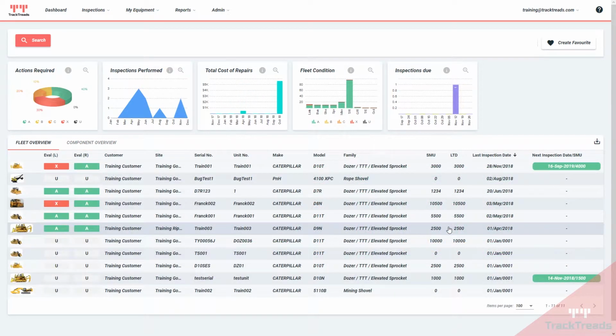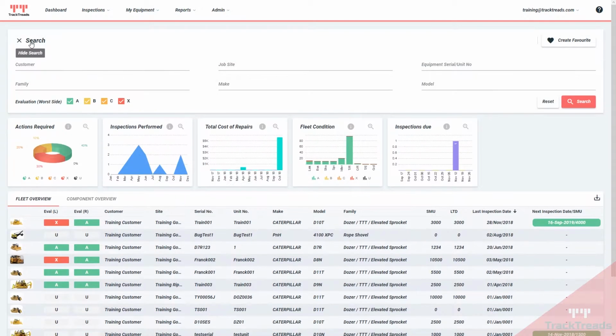You can also filter your dashboard with the search function. You can filter by customer, family, job site, make, or directly by equipment serial number or model. You can then save any of your filters to your favorites so that you can come straight back to them whenever you need.